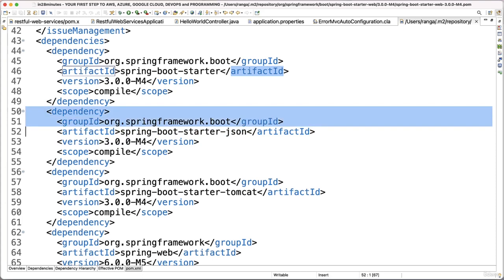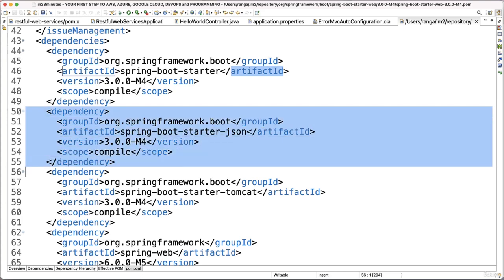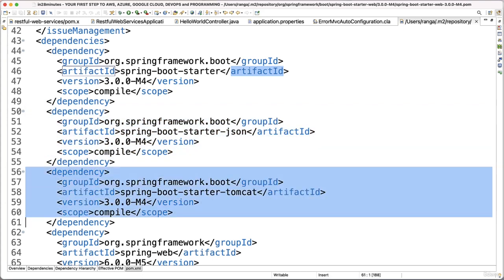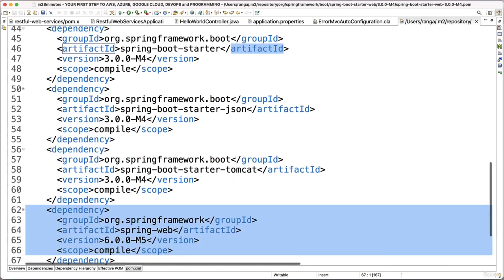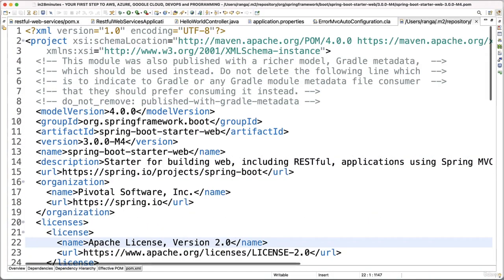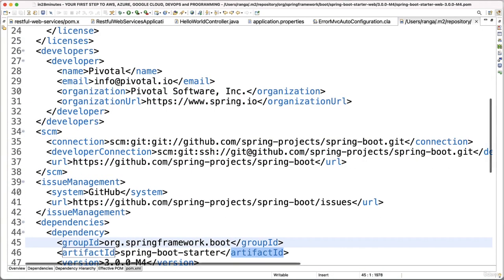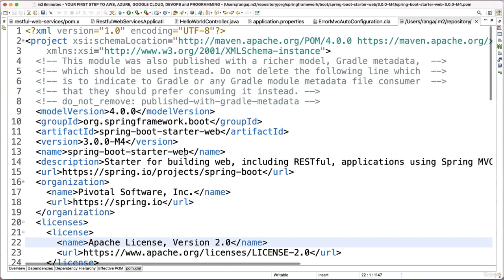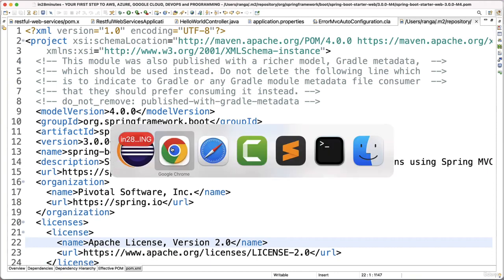This is what brings in JSON conversion with Jackson by default. This is what brings in Tomcat. And this Spring Web dependency which is present in here is the one which brings in Spring MVC. So you can see that all the dependencies that we are making use of are coming in because of just one starter, Spring Boot Starter Web.